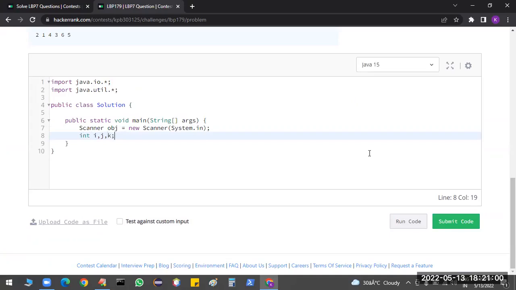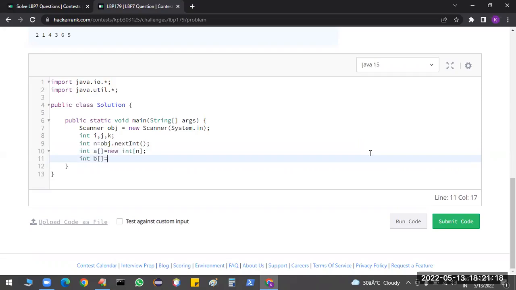I think t is not required because in Java we have a predefined method. That's why I am taking obj.nextInt. Now I am creating an array with n elements. Now I am creating one more array with how many elements, sir? N by 2. I am creating one more array with n by 2 elements. Okay, like this I declared.